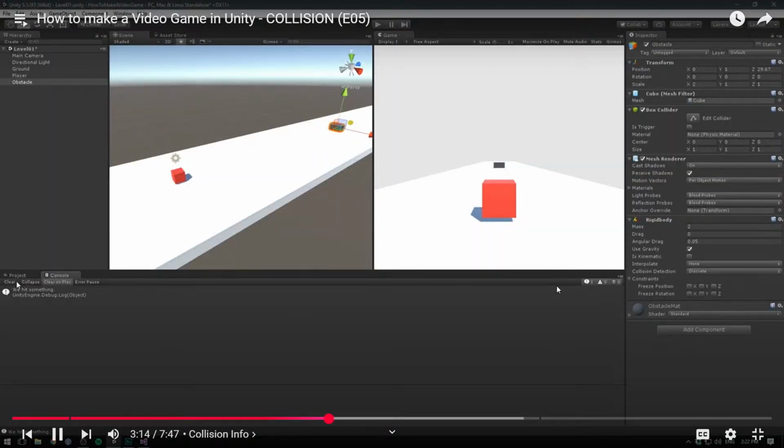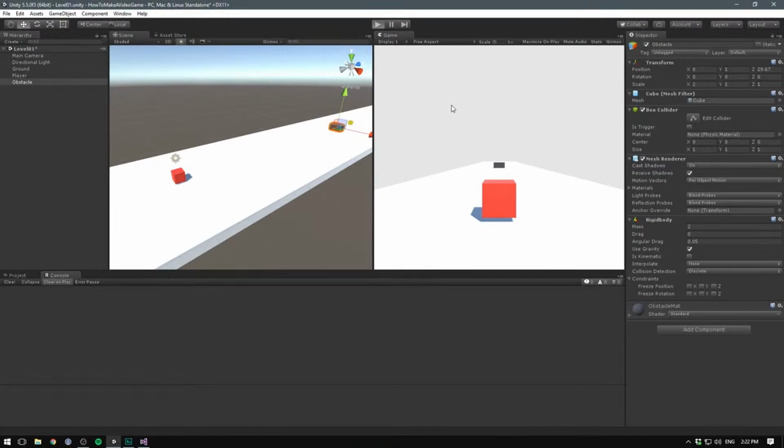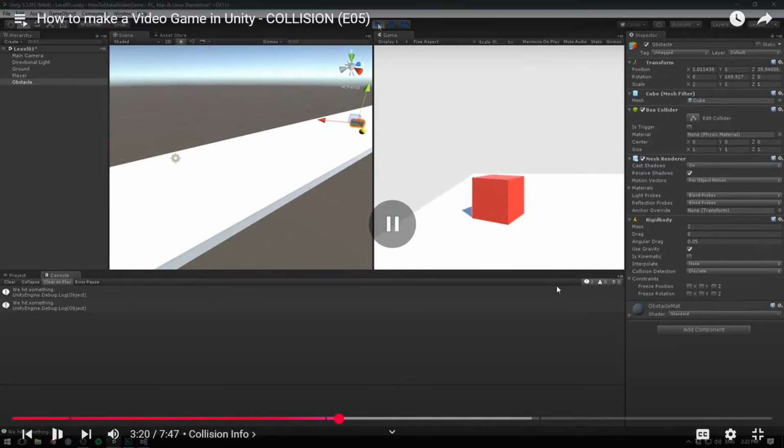Now if we go to our console, clear all the stuff we have in it, and hit play, we should see that we both collide with the ground and the obstacle object. Okay.